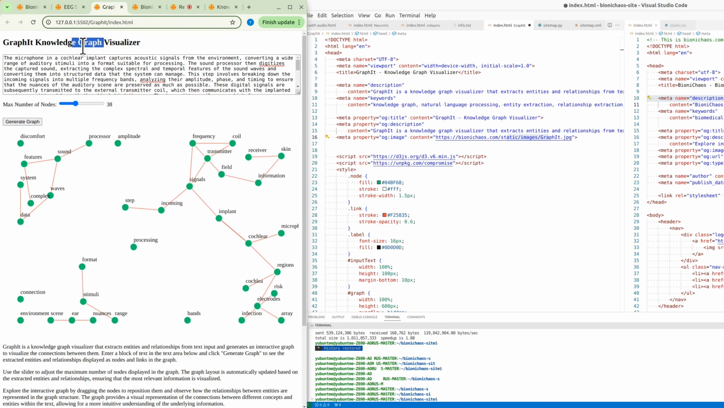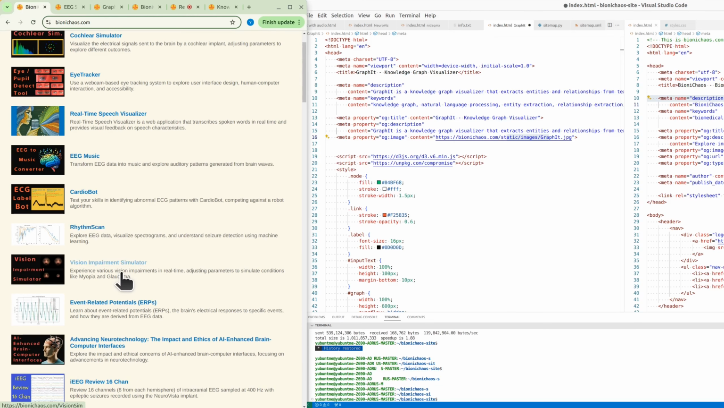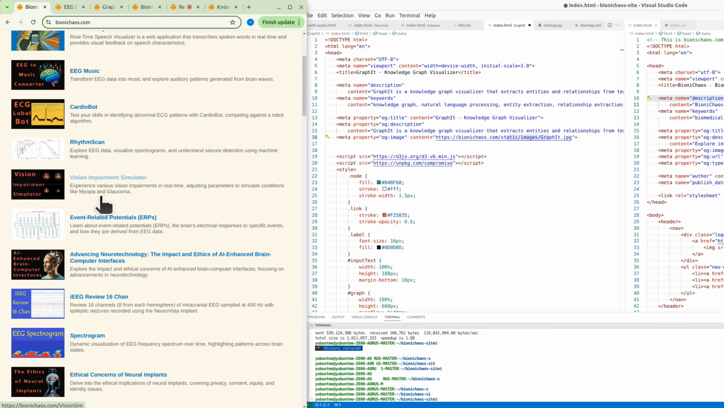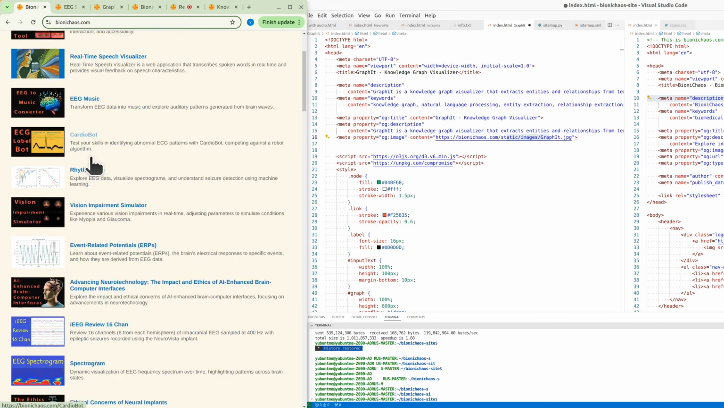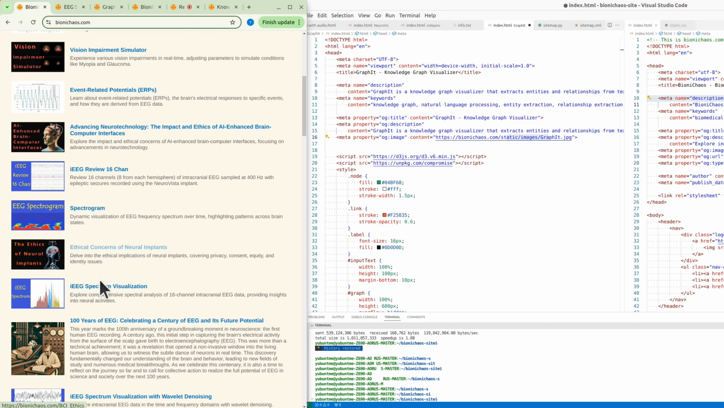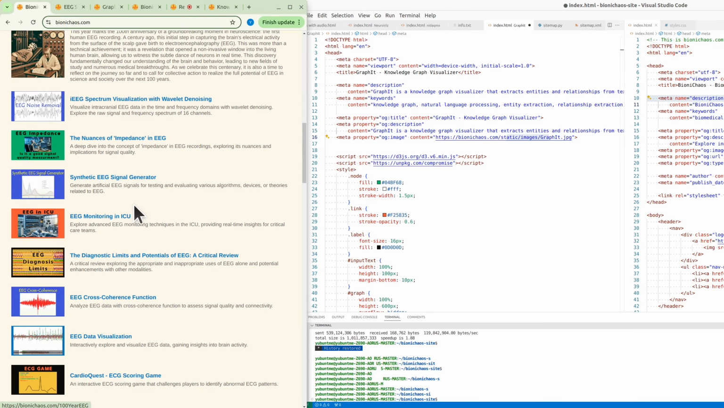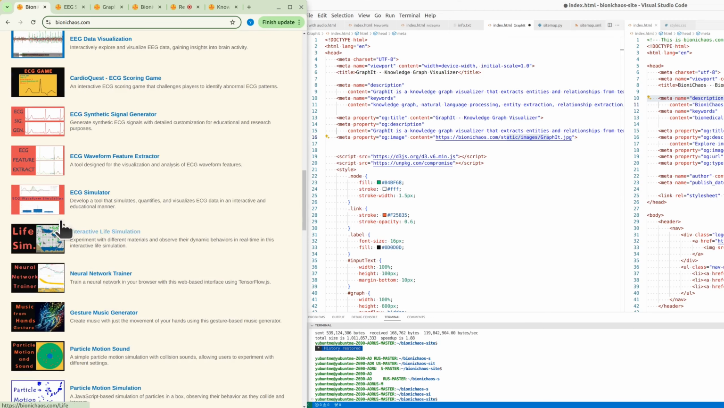Currently we're doing a knowledge graph visualizer, but there are many other things around cardiograms, encephalograms, so brain, heart, vision, hearing, cochlear implant stuff, EEG-to-music conversion, spectrograms, filtering. There's some blogs. Yeah, the blogs are a bit useless. We're trying to make everything dynamic, so it's actually interactive, not just text and images. Data visualization, games. Yeah, we love games.